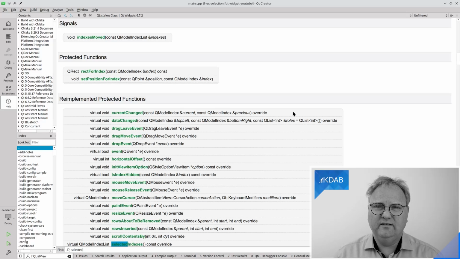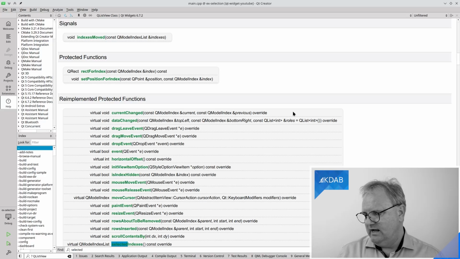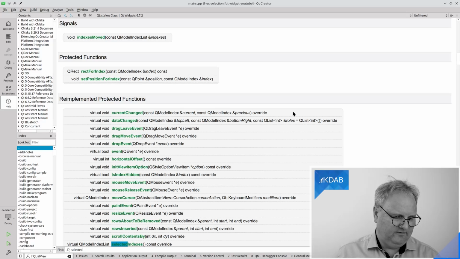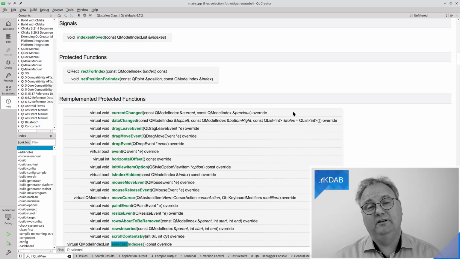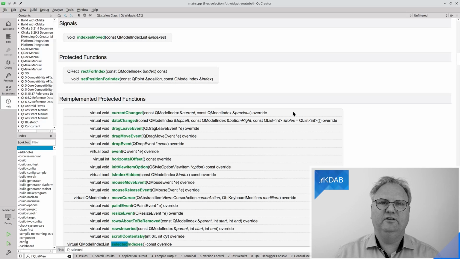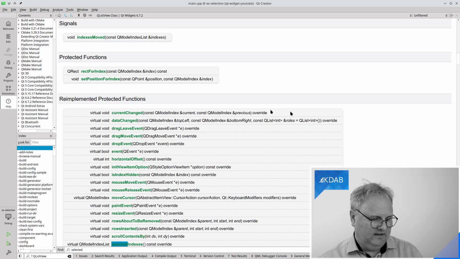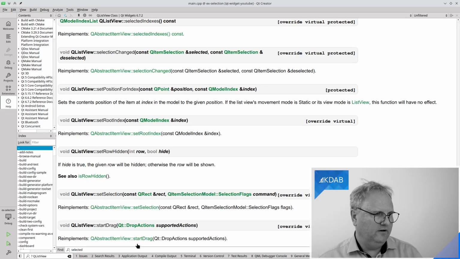These are re-implemented protected functions. So that means that I cannot use that, especially if I just instantiated a QListView and I want to know which items are selected. Well, I could go to the superclass and find the selectedIndex, but it's definitely also protected in the superclass, and the documentation tells me to go and ask. Let's just see if I can get to it from here.